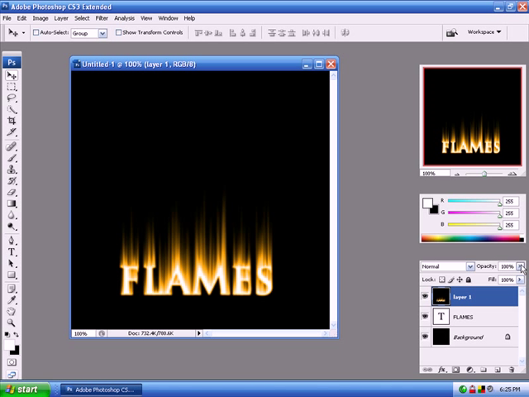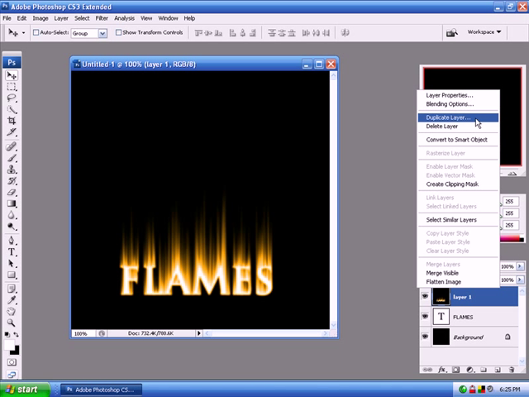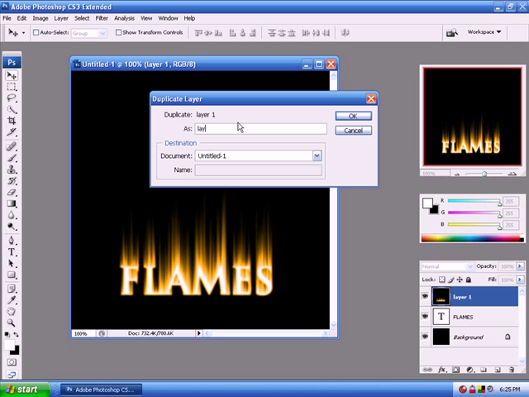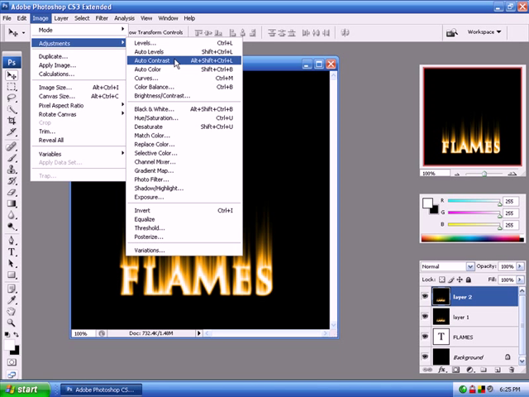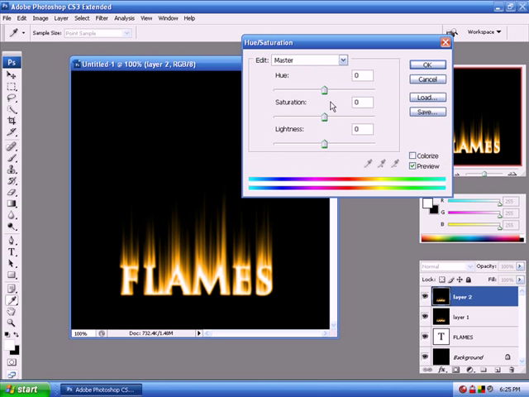Now we're going to duplicate this layer. We'll call this layer 2 for now. And we're going to put on another Hue Saturation. Colorize again, bump our saturation up, and you can leave this at 0. You want this red to be a really bright red.